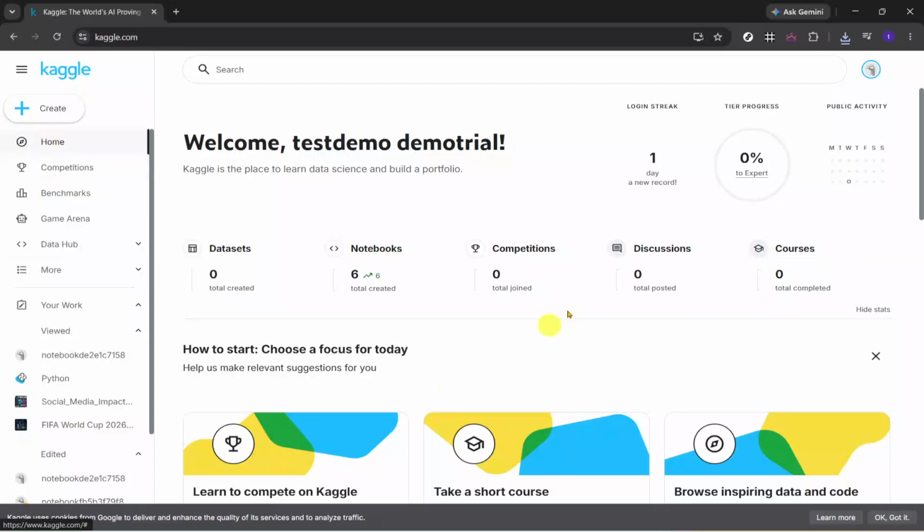Hello, today we will guide you through how to enable internet in Kaggle Notebook. To get started, open your web browser and go to the Kaggle website. This is the main platform where you can create and run notebooks for data science and machine learning projects.